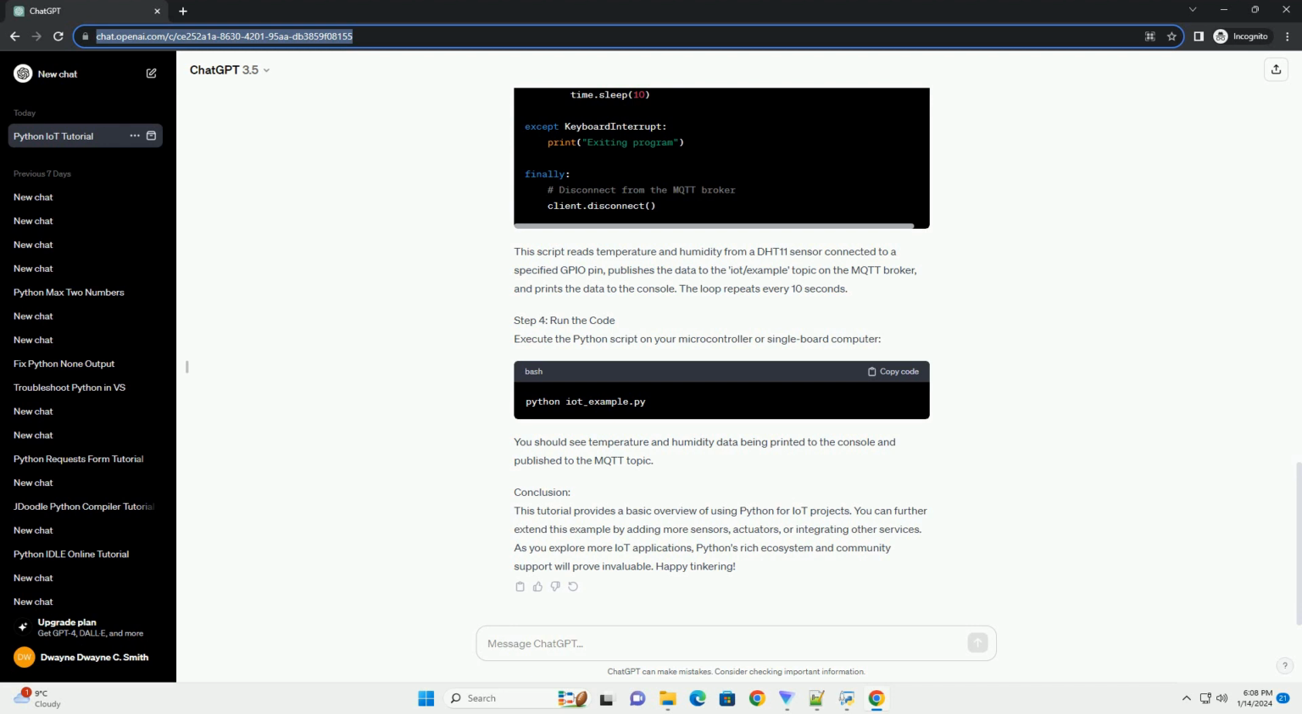Step 2. Set up MQTT broker. MQTT, Message Queuing Telemetry Transport, is a lightweight protocol commonly used in IoT for communication between devices. You can use a public MQTT broker or set up your own. For this example, we'll use the public broker broker.mqtt.io.